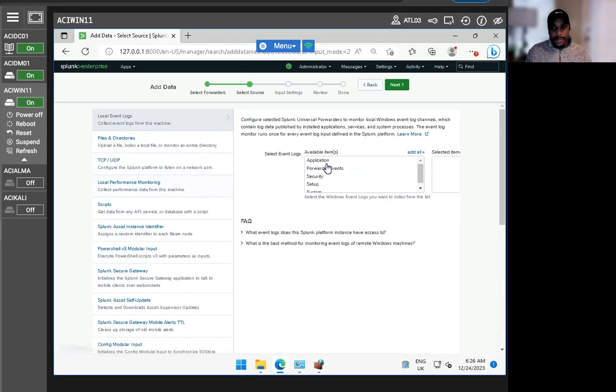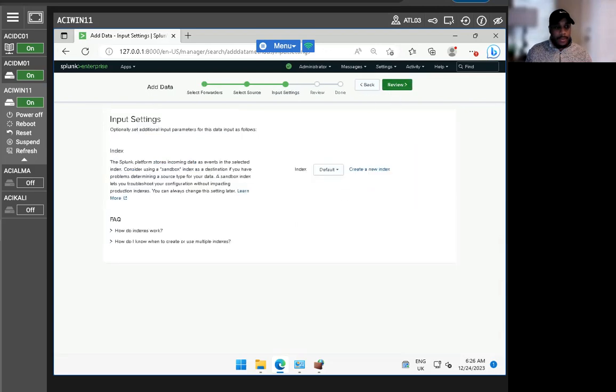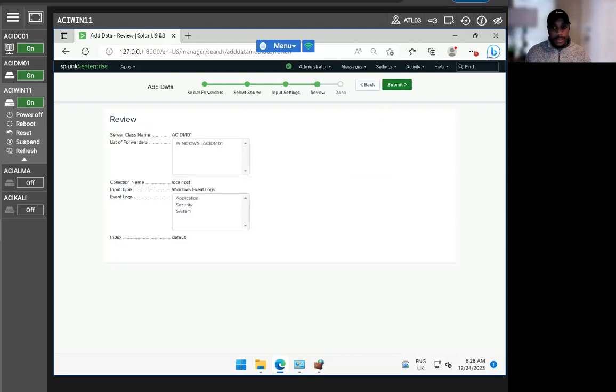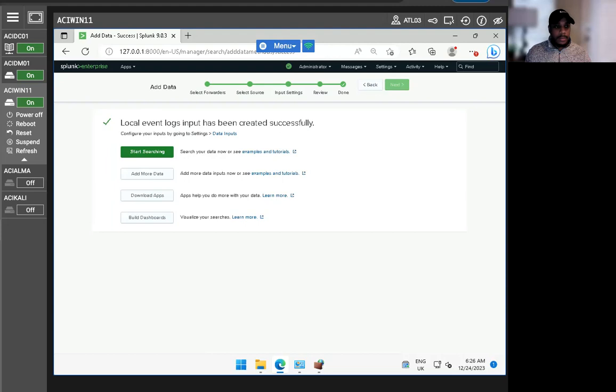Local event logs. And then we should do application, security, and system. There it is. All right, perfect. Now, by clicking on the specify log events, I just moved it to the selected items window to the right. And now I can click review, right? And then let's see, everything looks pretty good. All right, so I'm just gonna hit submit.